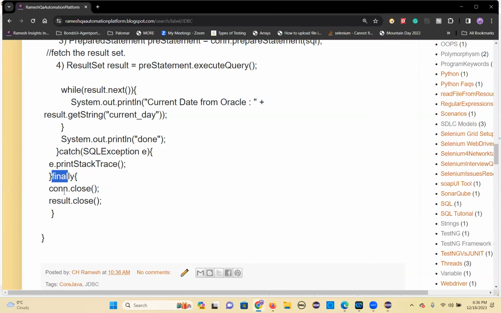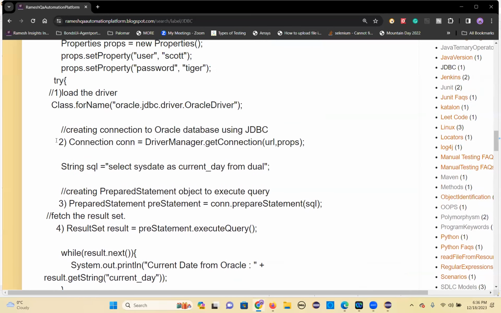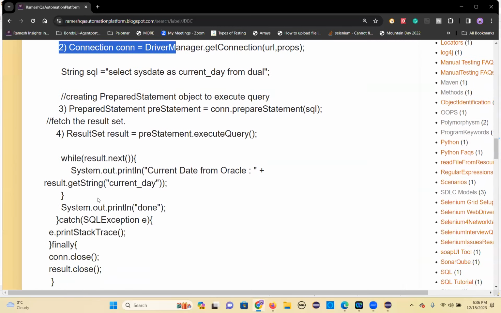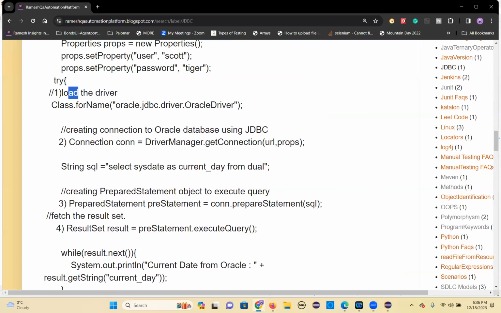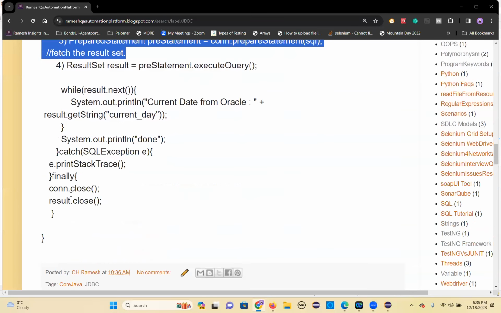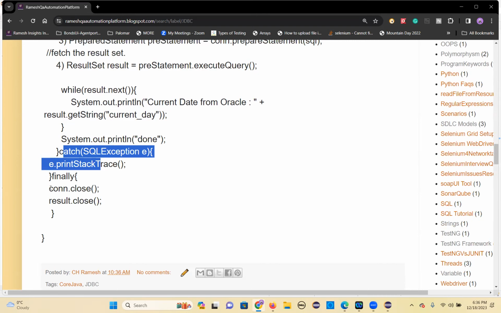See, in the finally block what we are doing: the close method you are calling on the connection object and the result object. That is what the finally block does. Even if somewhere it failed and you created resources but are not closing them, what will happen? It will occupy more space, right? If you keep on creating the objects. So to avoid that, you are closing them. The finally block will obviously execute, right? Even if the failure occurs in the try block, the catch block will execute, then the finally block will. That means your connections are closing.